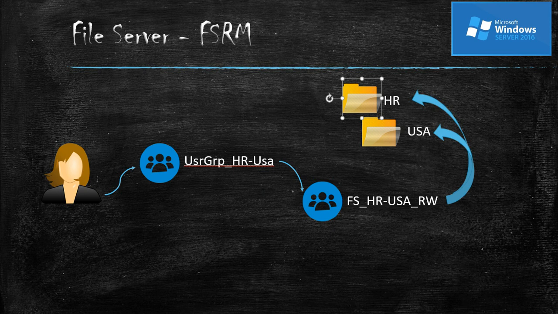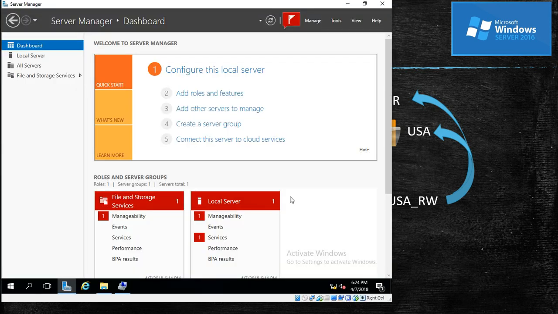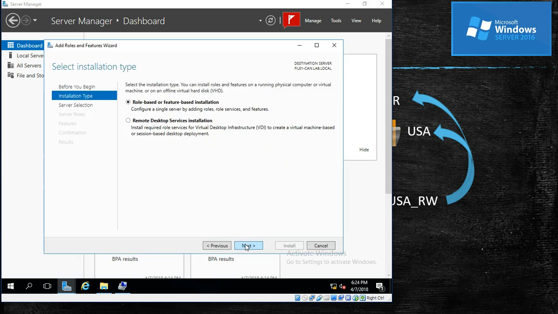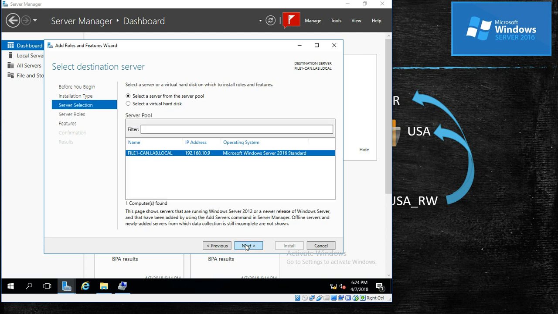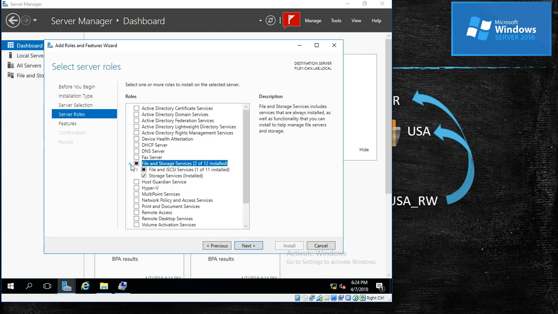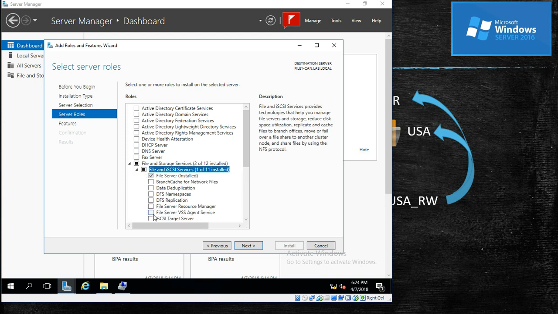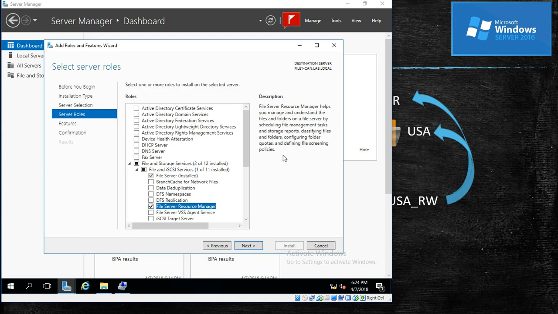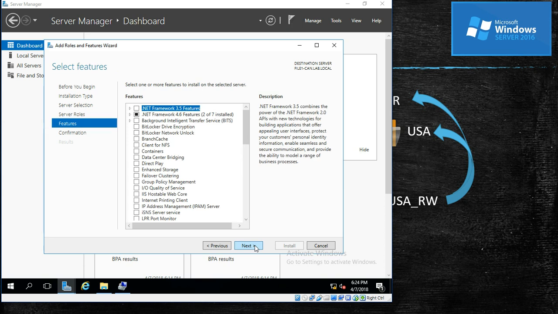So I'll just pull up the virtual machines here, and here we have our file server. The first thing we need to do is add the File Server Resource Manager role. So we want to install the role on this specific server, and we expand File and Storage Services, and then in here, File Server Resource Manager. And of course we need the console to be able to manage those features, so we have to add that as well. It describes what this role does for us. Click on next, and install.